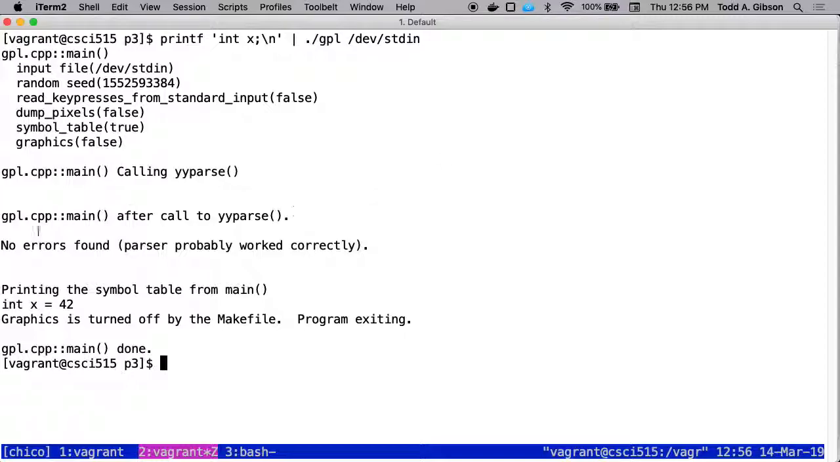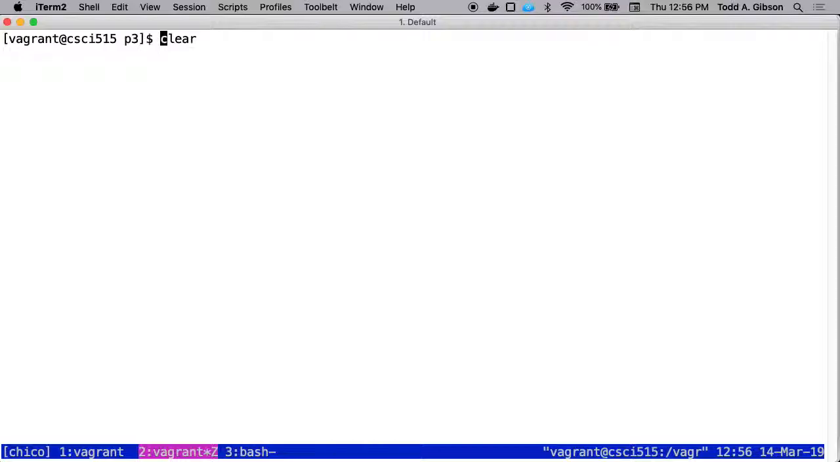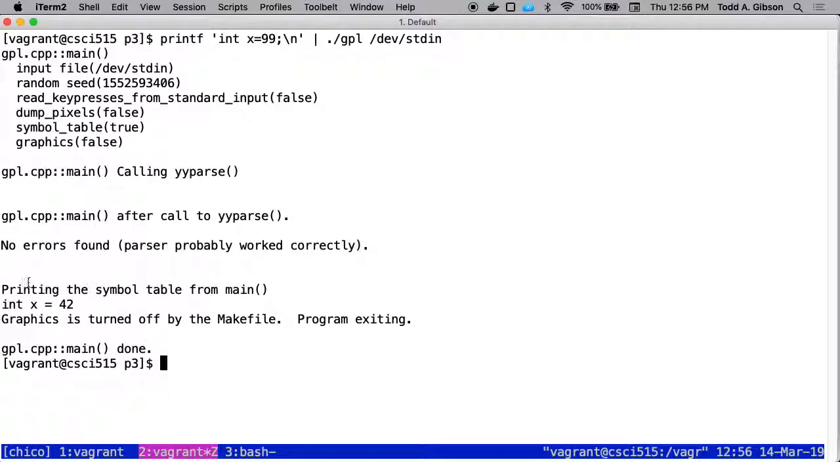I run it, and we get this right here. Note that this is hard-coded to 42, which is consistent with what we wanted in the previous project, defaulting all these to these certain values. Let me go ahead and clear the screen again. I'll do it again. This time I'm going to assign 99 to x. And once again, it's 42.